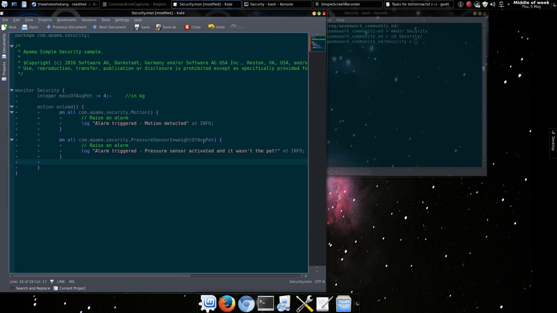So any pressure event whose integer field exceeds the threshold, in this case greater than the weight of an average pet, will match and will raise an alarm. We'll leave this deliberate error in the file for now. Let's save the file and start running things.